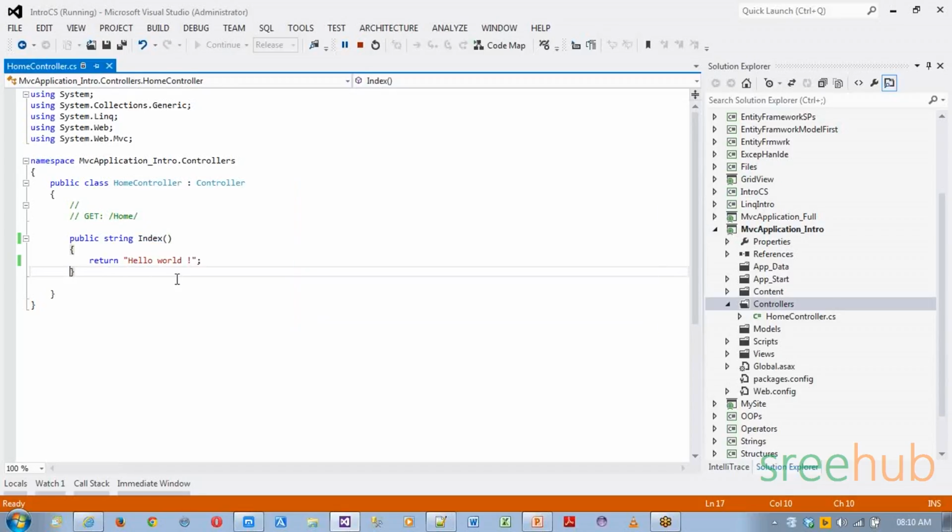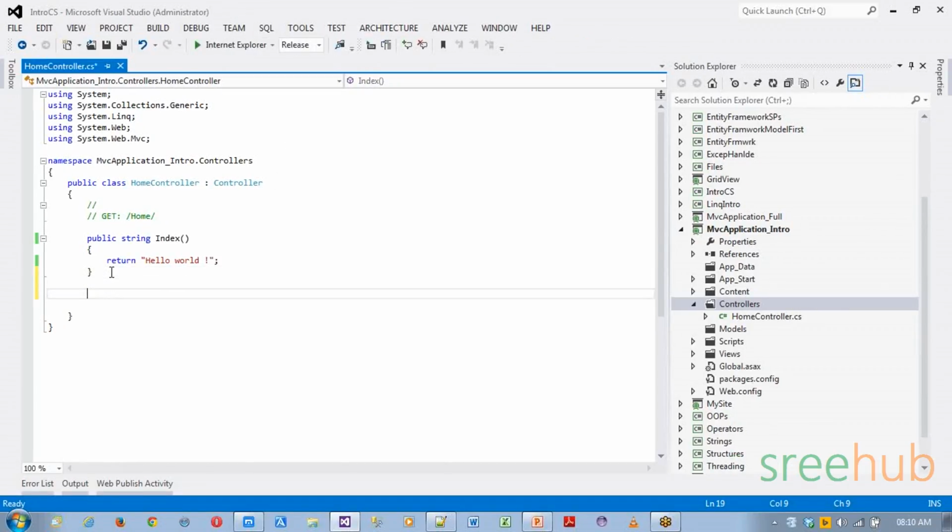Or let's say I have one more action method here, which is public string, let's say something called SomeData, and here you return this is data action. Now come back and run this.